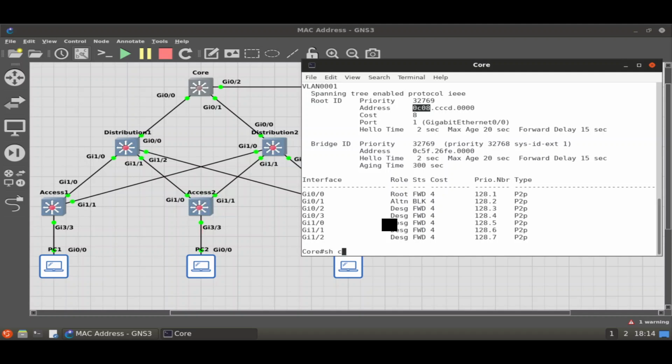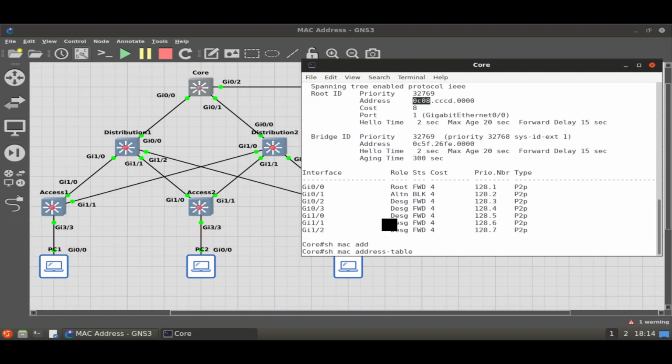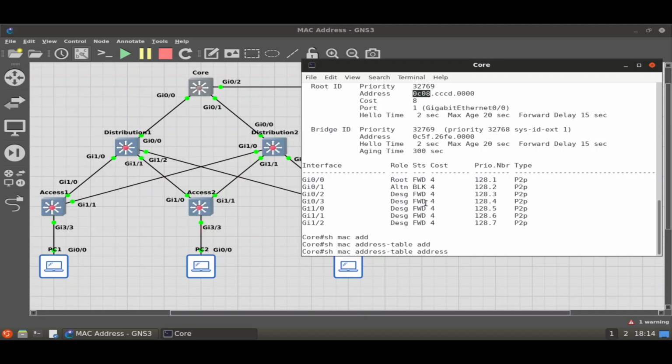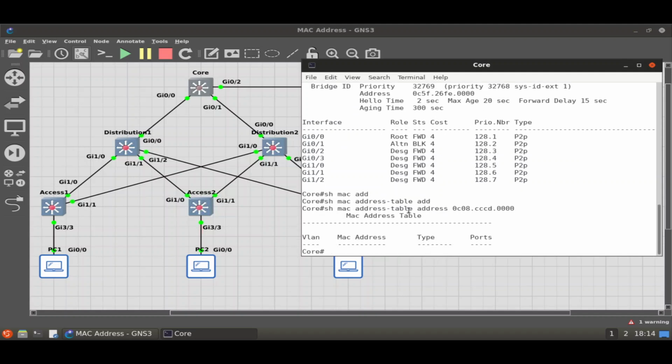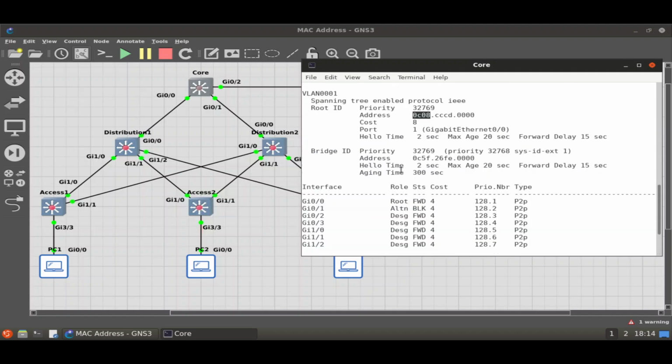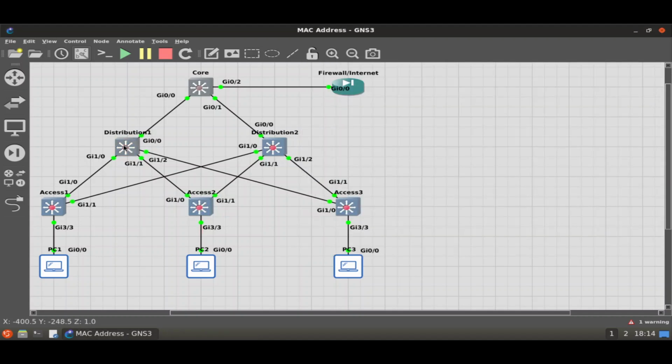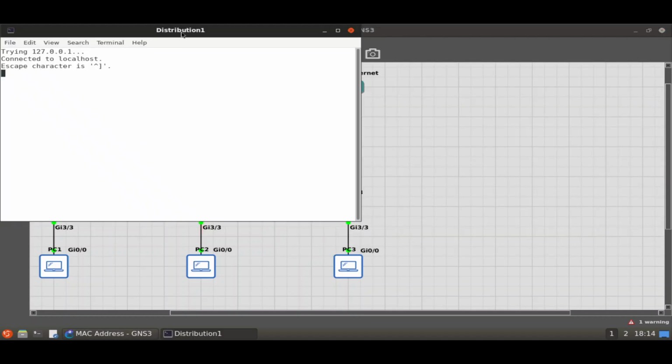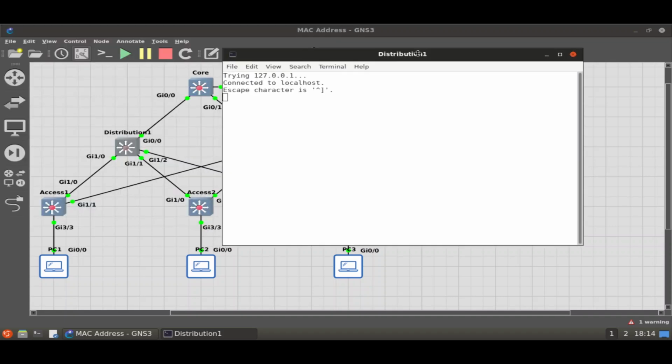And right here, it's telling us which port it's using. But with the same principles we learned earlier, we could do show MAC address table address, and we could paste this MAC address, and it doesn't show us anything because it hasn't had any traffic flow through it, so it doesn't find it at this moment. But right here, it's telling us it's on gigabit 00. So let's go take a look at gigabit 00, which is our connection to distribution 1.